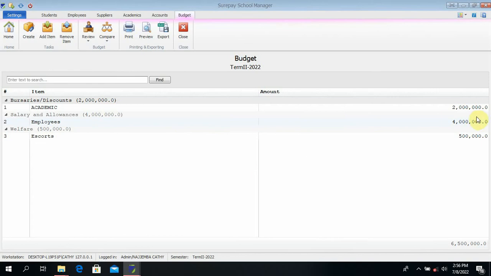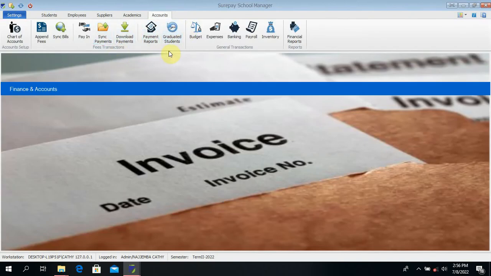So we know we are going to be spending 6,500,000 out of the school's pockets. But to create this budget, you first have to go and have it in the charts of accounts. Okay, so let's close this for now. You're able to review, compare, and you're able to print this budget, and you're able to export. So let's try spending something.